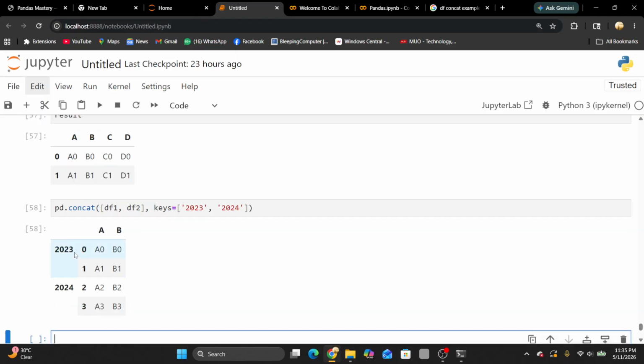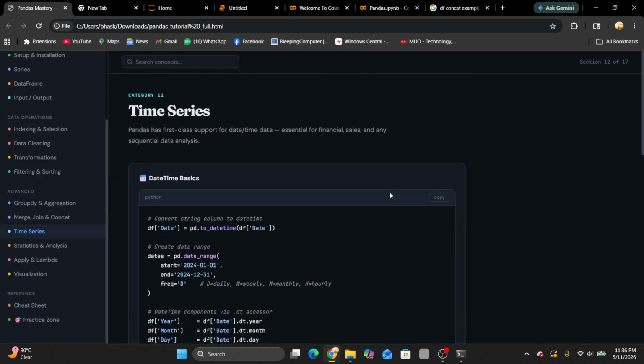Okay, so the 2023 stack has been printed, and the 2024 stack has been printed, you can see it. You can mention it this way. Now I just want to cover one of the important topics, also the time series. This is also a very easy topic in pandas. Pandas has first-class support for date and time data, essential for financial, sales and any sequential data analysis. So this is the time series, you can say as well.